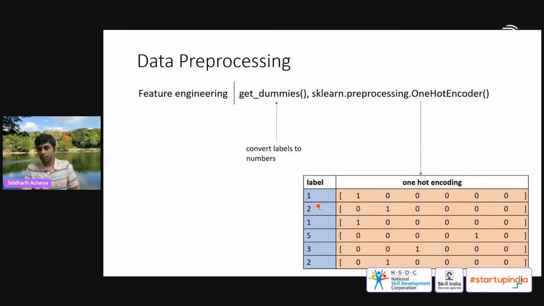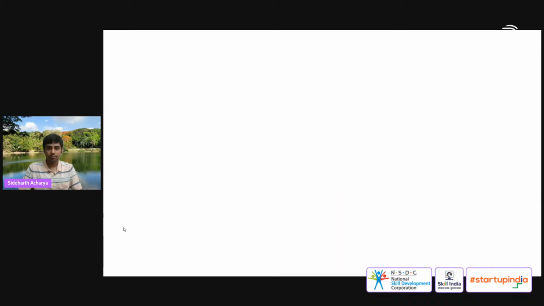In one-hot encoding, for every label we assign an index, and when the label is there, we assign that as 1 and the rest as 0. When 2 is there, we assign 1, rest as 0. When 1 is there, and so on. So this is how we do one-hot encoding.